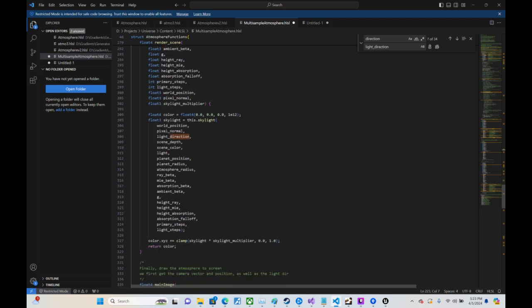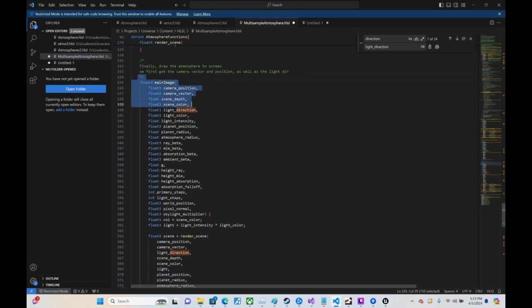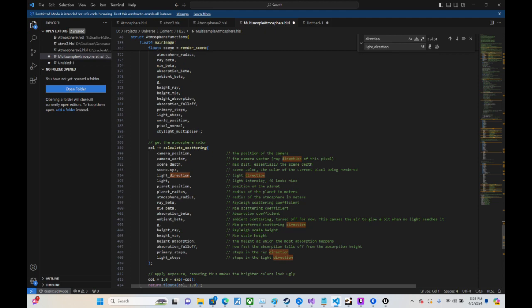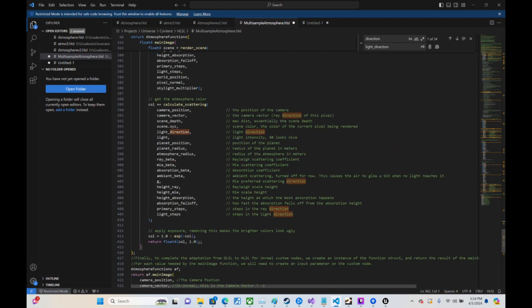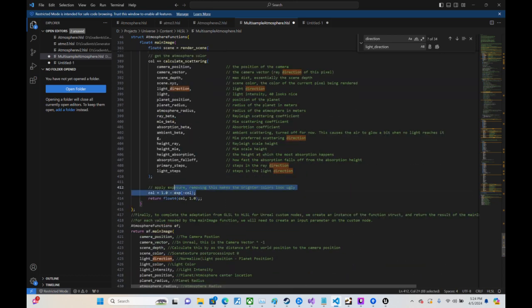Render scene. Finally, draw the atmosphere. This is our main image that I was talking about. You see how we're returning a float4 here. We updated everything. We invoked render scene, and then we invoked calculate scattering and appended it to this color that we created up here. And finally, this is applying exposure. I didn't know this is how you apply exposure. And then finally, we return a float value for this.